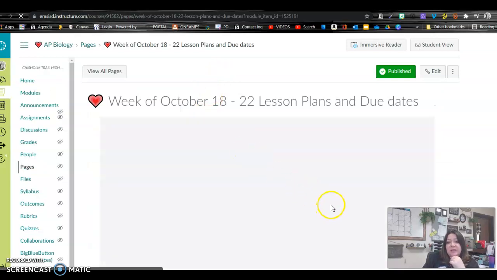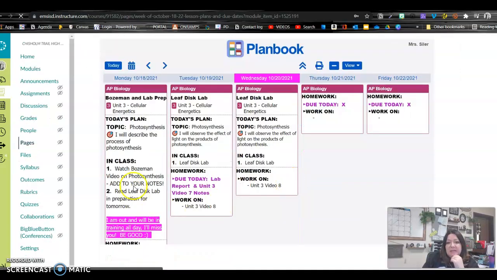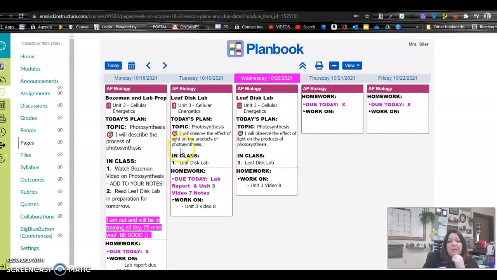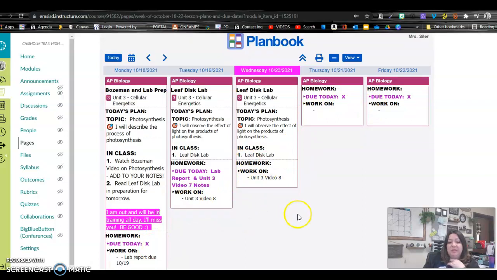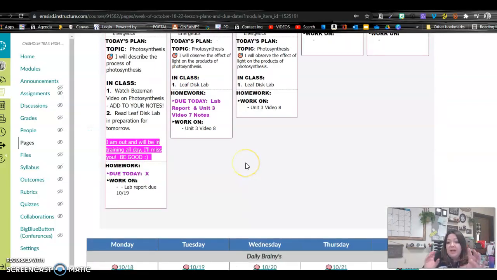So what you see in here is literally my lesson plans. They're linked electronically so that you can see exactly what I plan on doing every single day. It just tells you the topic, what the learning target is, what the assignment is, and then homework is at the bottom, and it tells you what's due. And if you keep scrolling, so again, I link the daily Brainies there, and anything else that is essential gets linked there. Here is a link to that notes page that I showed you previously. And here again is another link to schedule a tutorial. So all of that stuff is there on a weekly basis.